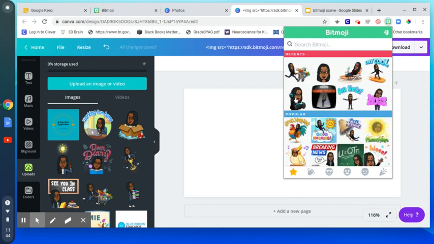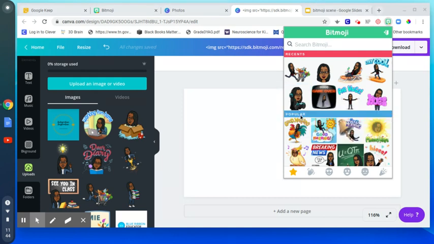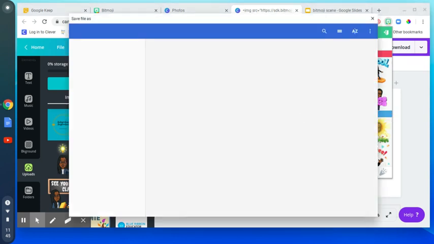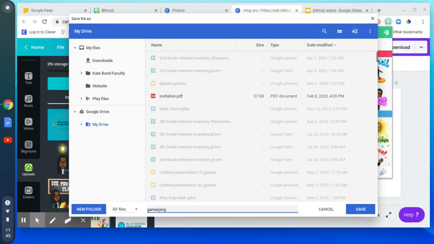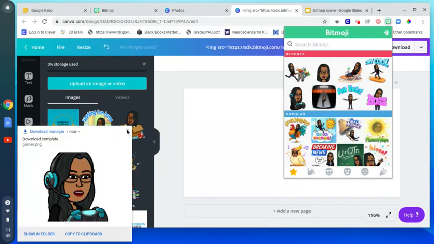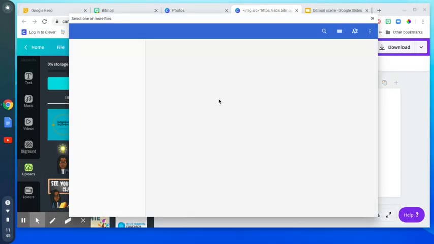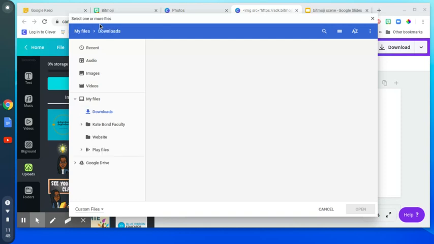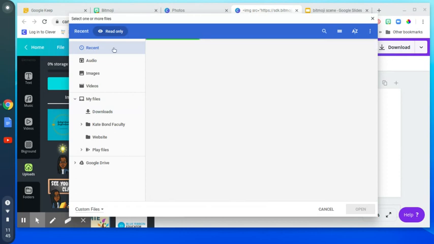So I'm just going to pick a couple just as an example. Save it as whatever you want to save it. So maybe I'm a gamer, or maybe I want games for my students, and I just want that to be my heading. Save it to my computer as a PNG, and then you can upload it into your Canva account. Click upload, find the image that you just downloaded, and you're going to upload it in there.